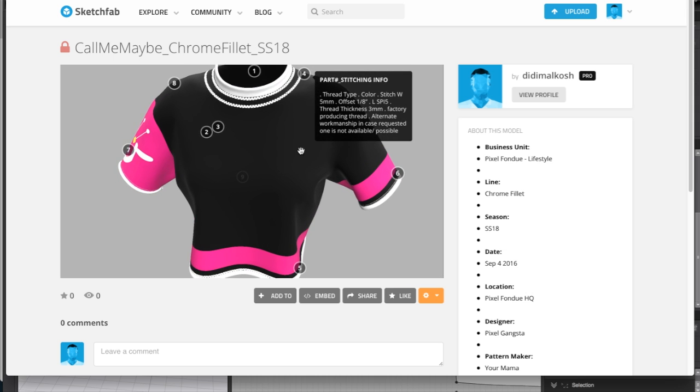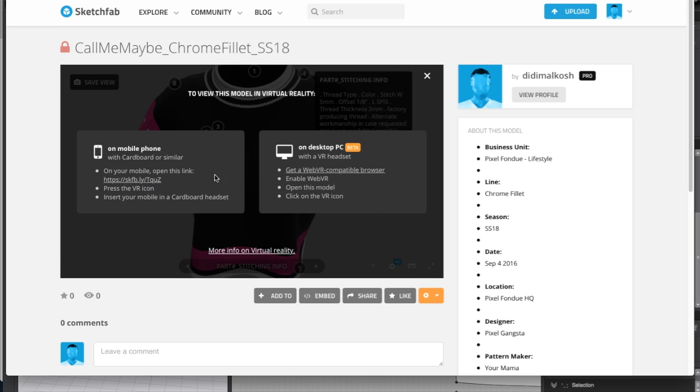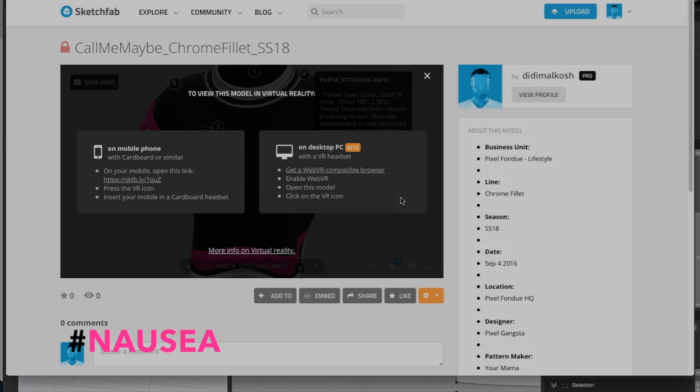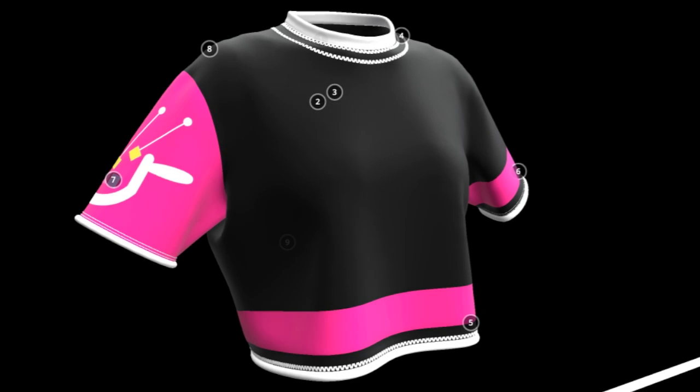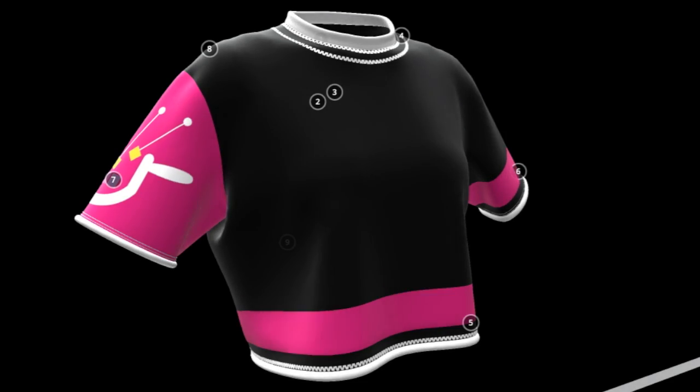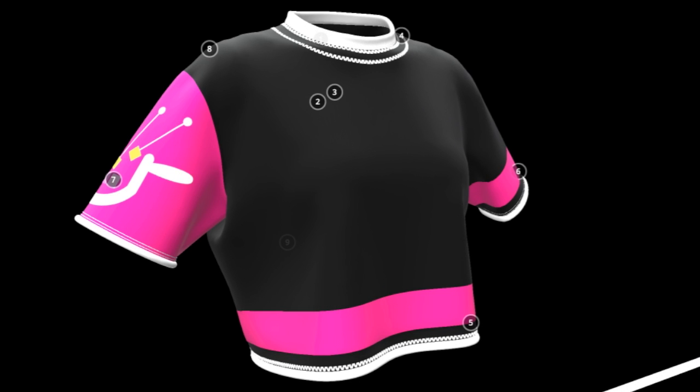Another cool thing is that you could access it via VR. I think that was pretty funky. I tried a previous asset that I had created when we were at SIGGRAPH because Sketchfab had a booth there, and it was really cool. I think something like that would be really funky, especially at factories.